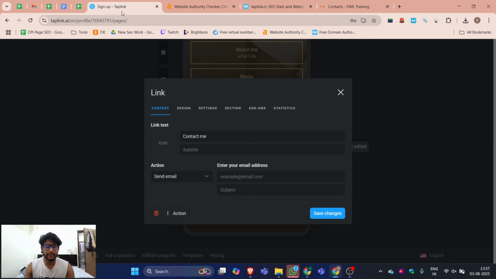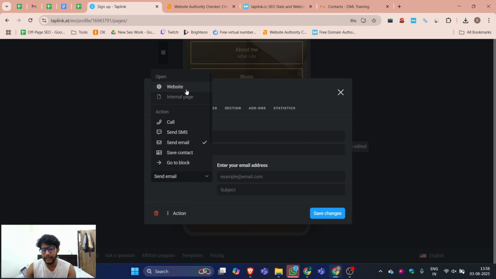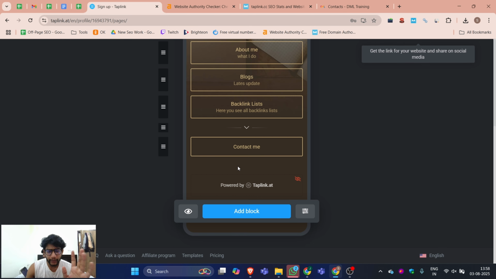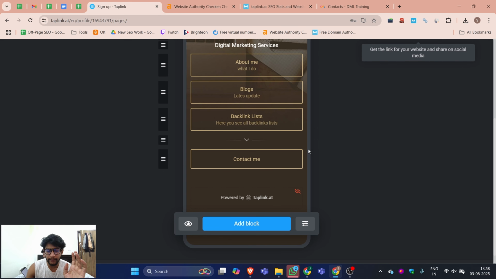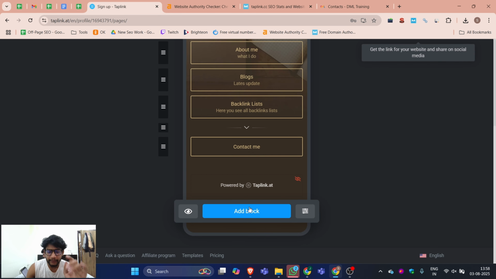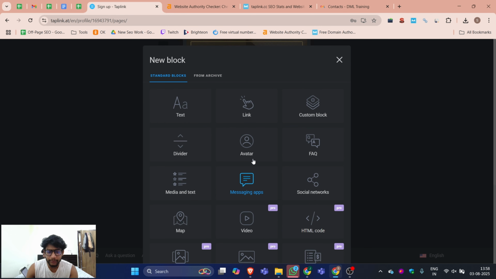So let's open this, and there is an option: if you want to send email, you can stay with the send email. Or if you want to display your contact page, you can attach your contact page here. If you want to add another block, you can see here there is the add block option.